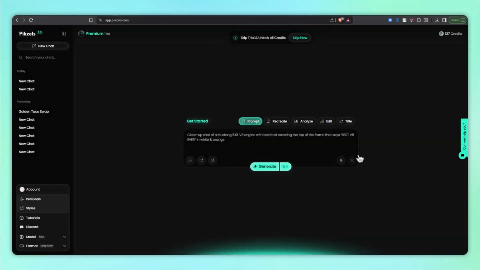Let's get started. First, open Pikzels AI using our affiliate link, go.pikzels.com/dine, and sign into your account. Once you're on the dashboard, click New Chat and choose the prompt option.